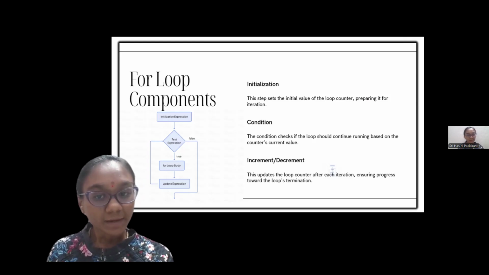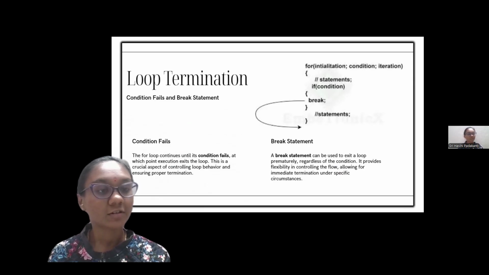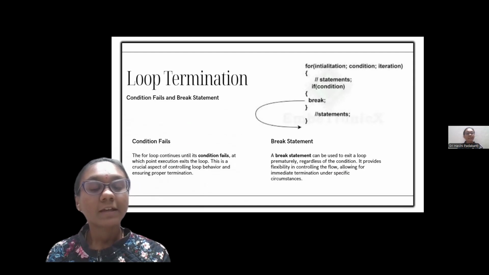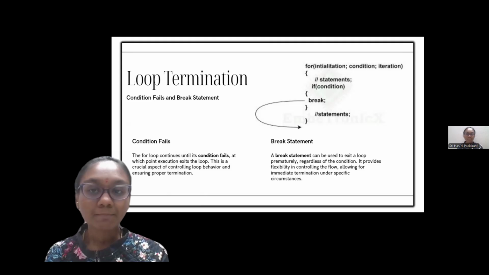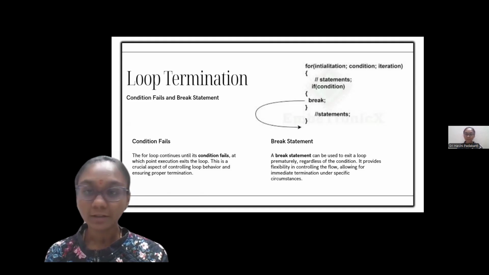Here we are using increment or decrement, or we can also call it updation. Loop termination. Here in a for loop, we can use loop termination or unconditional statements inside a for loop according to the program. Here we are using break as a keyword inside a for loop, which means if we use break, then it will immediately jump out of that loop. It helps to exit from the execution of the loop.